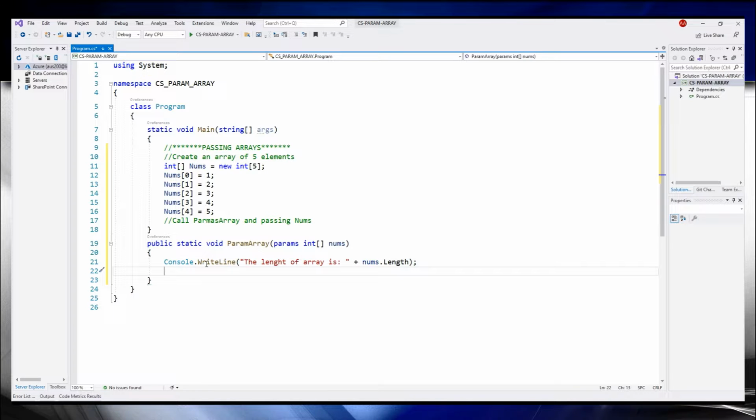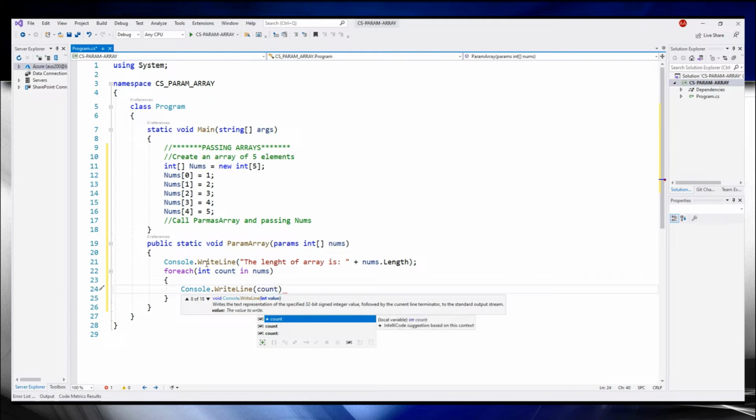Semicolon. The next one will create a foreach loop to go through our array and print each element. For each, we'll create a variable of type integer, count, in nums. And we'll go ahead and display the content, Console.WriteLine count.